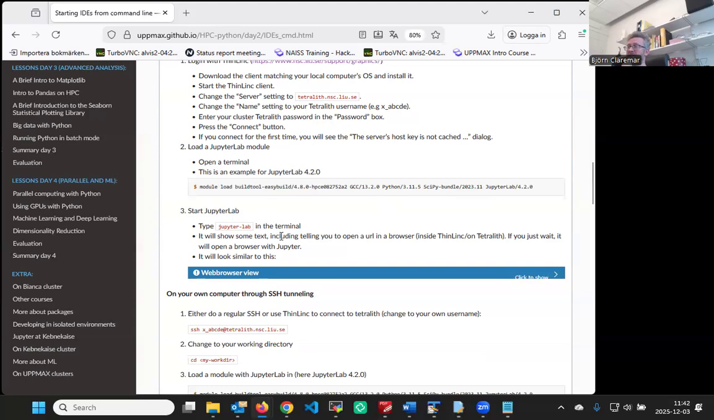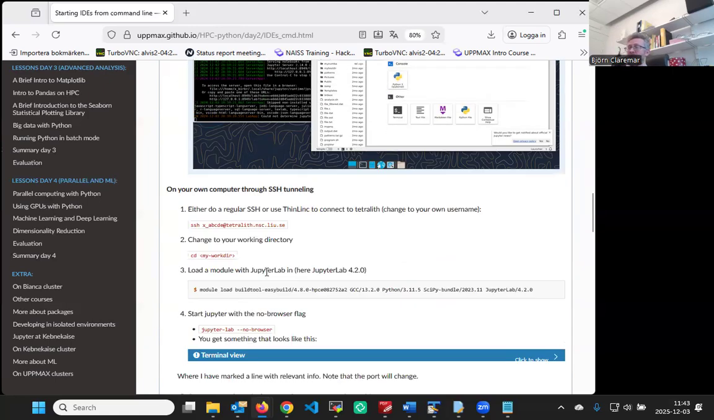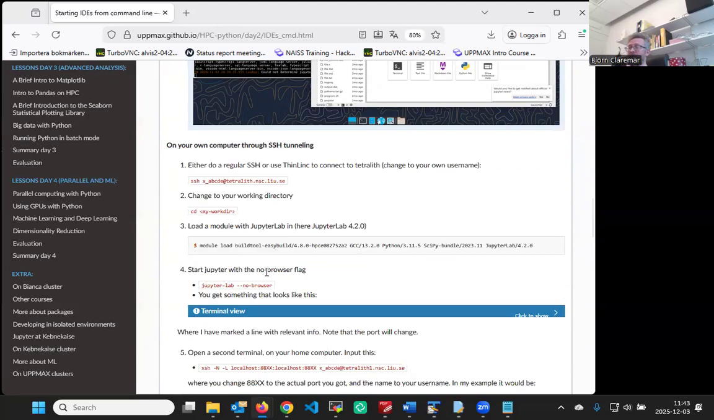It will show some text, including telling you to open a URL in the browser. If you just wait, it will open a browser with Jupyter. So it will look something like that. So here you have the web browser view, and here you have the server. And sometimes you may want to copy paste something here, like localhost and a port number and some token. So this can be used if you want to do some SSH tunneling to your own computer.